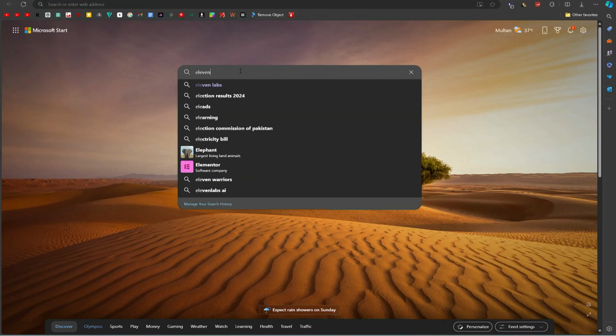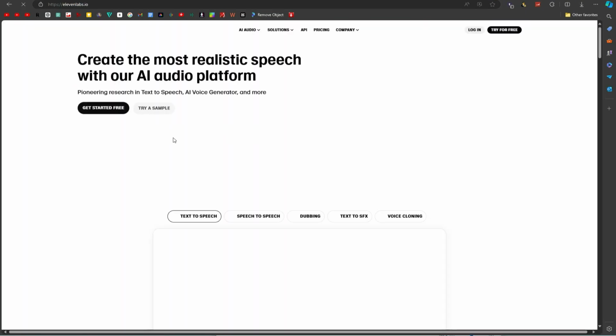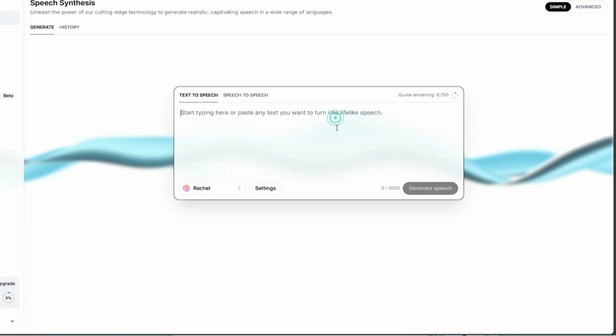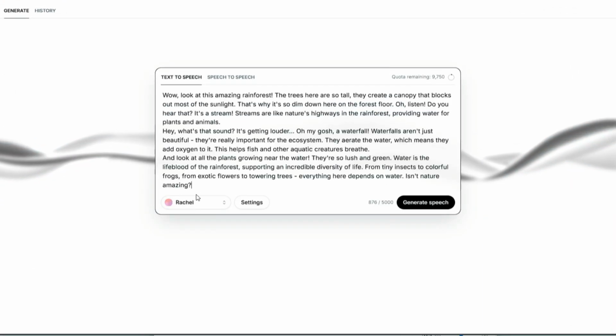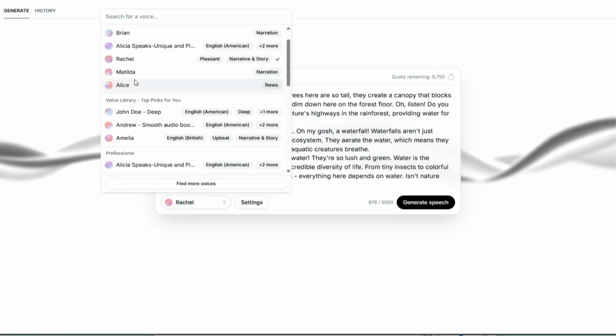Now we have to generate the voiceover. For that, we will use 11 Labs. Open a new tab and search for 11 Labs. It's the best AI text-to-speech tool. Log in with your Google account and you will see this interface. Paste your script here. Then, select the voice you want to use for your voiceover.